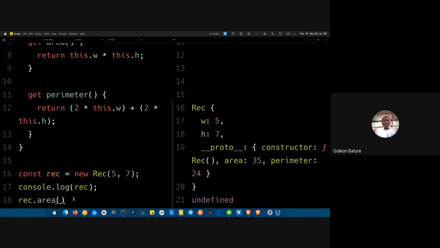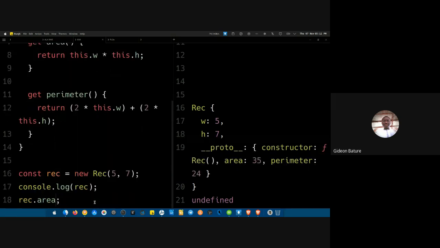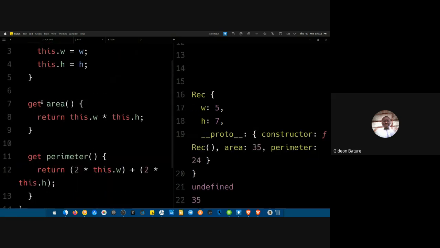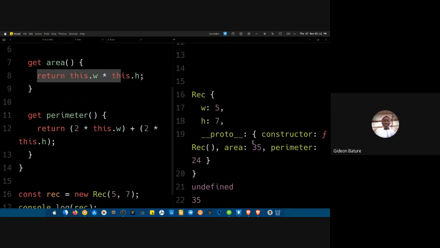Now we don't need to call it like a function again. Why? If we call it like this, it's not going to work. You understand? So now we can call it with just rec.area, because we have already given it get. So it's expecting that once we call area, what we are expecting is a value. Now look at what we have here, even before we call it. Are you seeing we have our area and our perimeter already inside of our prototype? This one is known as the prototype, this __proto__. You understand? This __proto__ is more like telling you all the properties inside of your rectangle.